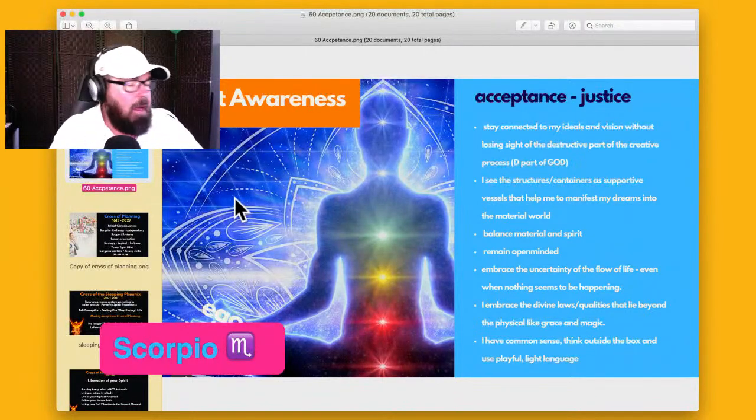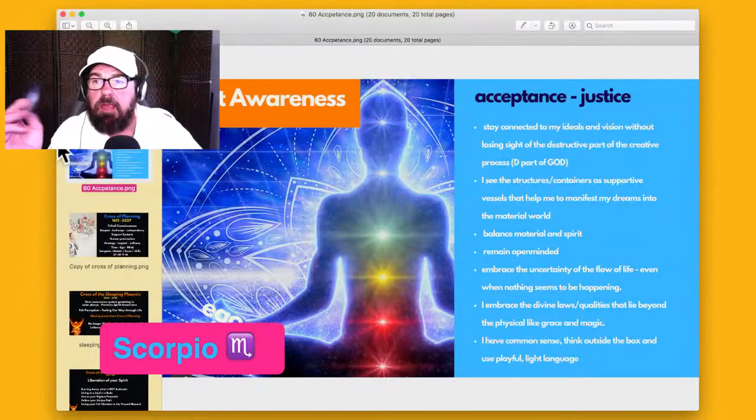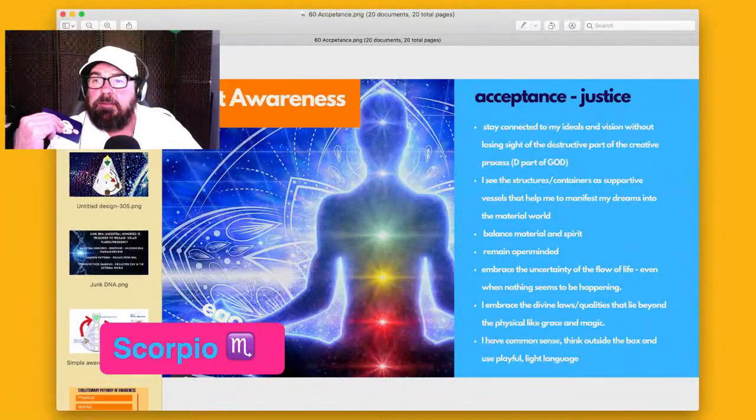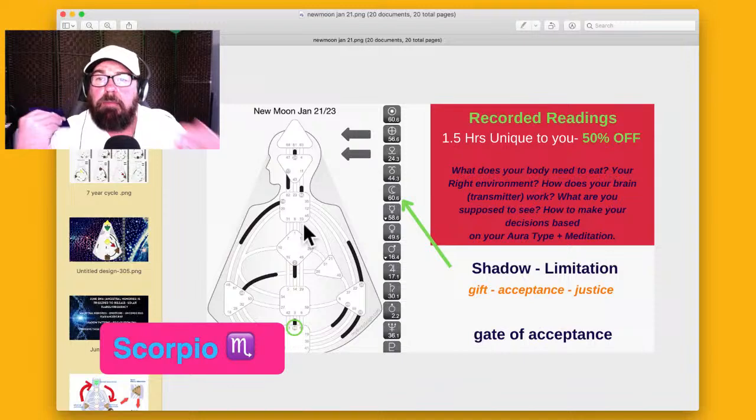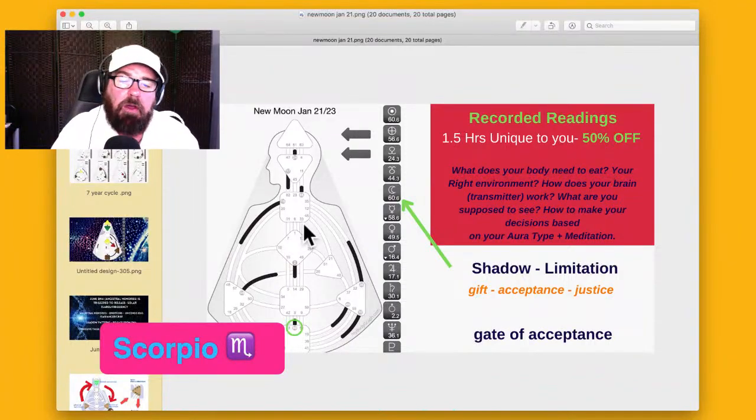So keeping calm, right? Temperance is saying keep calm, right? Keep calm before you react and respond, especially in communication. Okay. That's good for Scorpio.